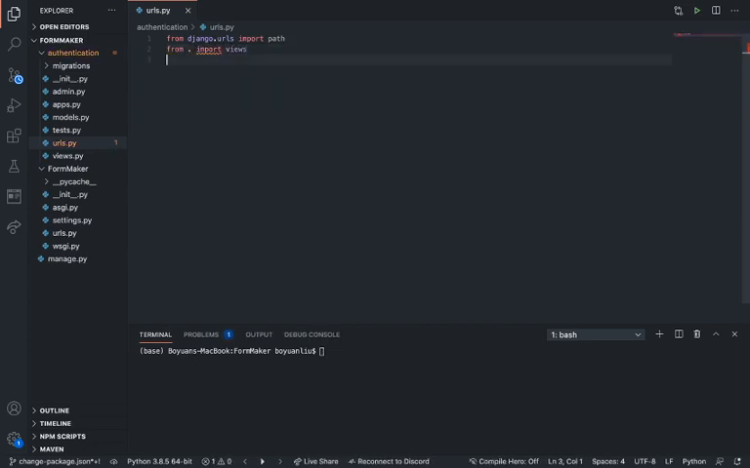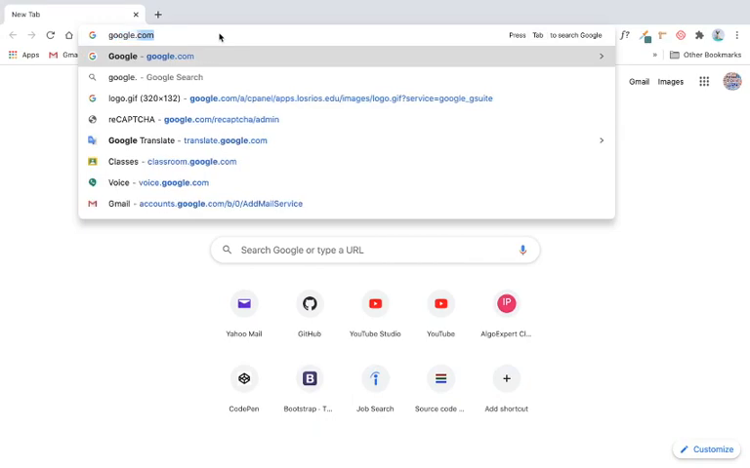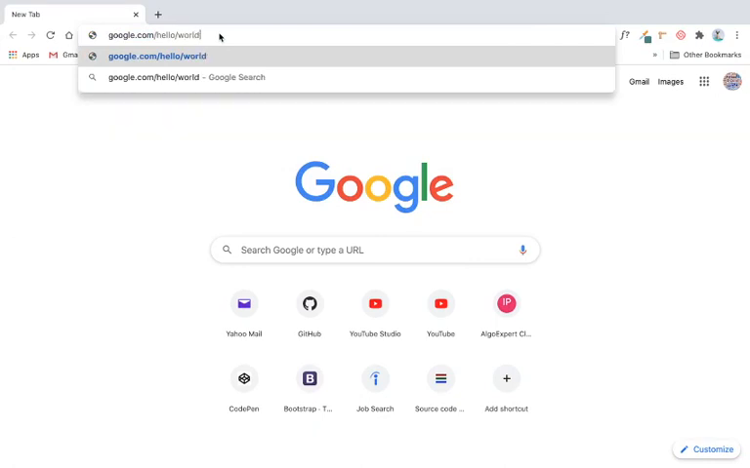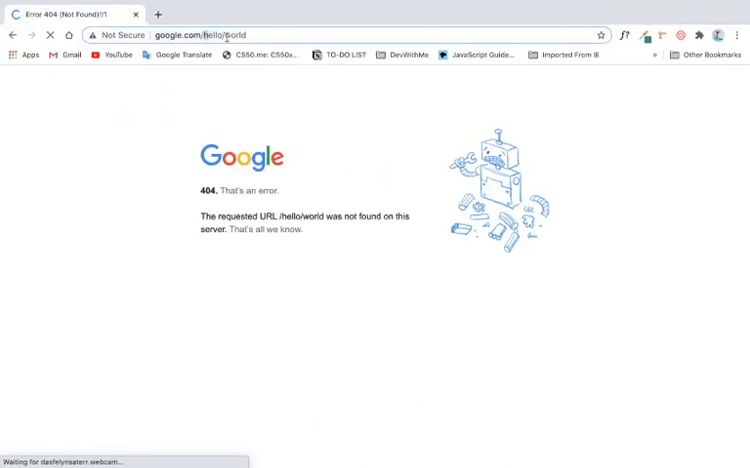So basically we're just importing some module, and then we're gonna say urlpatterns equals a list. This is a default variable, and then here I'm just gonna put path, and path is basically whenever you are visiting a URL. For example, if you go to google.com, you might go to some slash, for example, /hello/world, maybe, but of course this doesn't really exist. But /hello/world is a path.